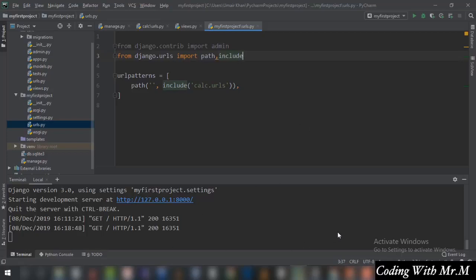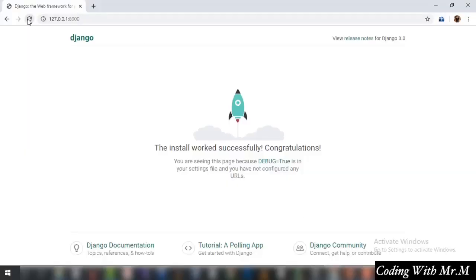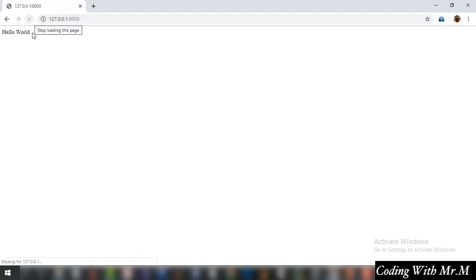Since my server is running, I don't need to run it again. I will just move on to this page and refresh the browser. And as you can see right over here, the hello world message is being displayed on my screen. So I believe you have understood all the stuff going on so far. Let me give you a quick recap of what we have done.